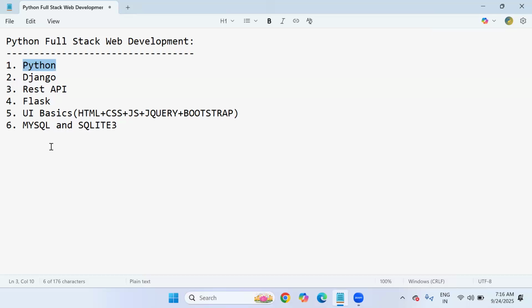I'll tell you in this session each and every subject's purpose, because you must be aware of each subject's purpose. Then it will be easy to learn in the full stack development process, because so many subjects are there. So first we'll talk about Python. Out of the 6 subjects, you are going to learn only one language, that is Python, sir. So one programming language.